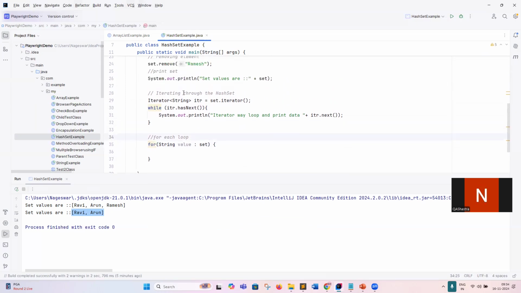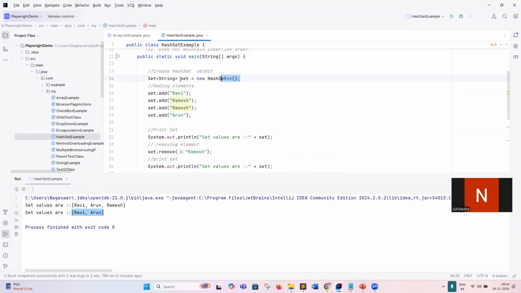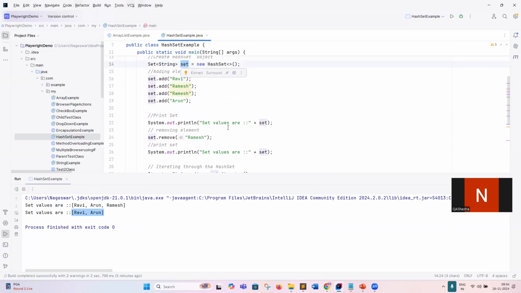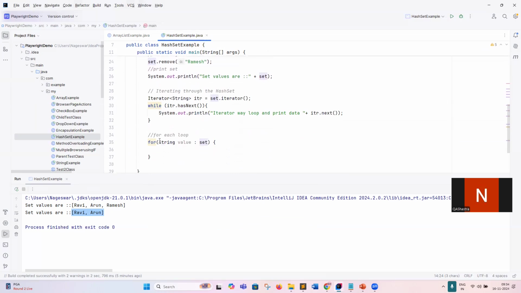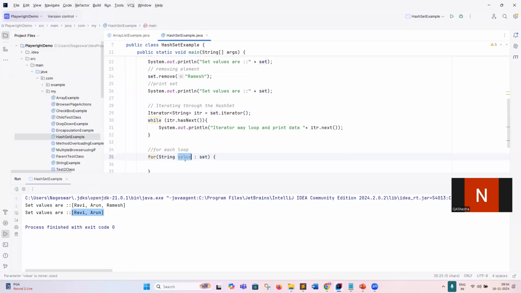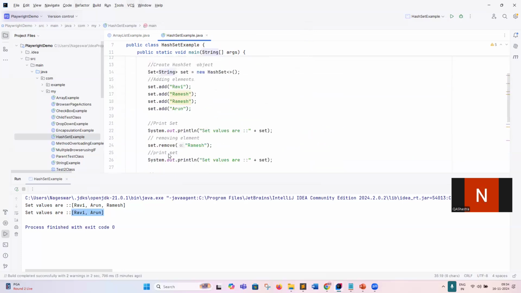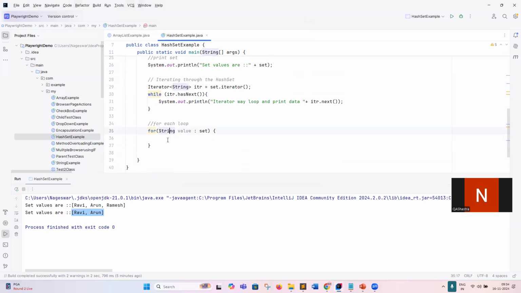Let me explain again. This is the set object creation, and the reference variable is set. We want to loop with the for each loop. After the colon, the second value is a set reference or any collection reference, and we want to pick the values, one value at a time, using the iterator. The type is string, since the set type is string, so a string type value, the first value. Now we can print the values from here.